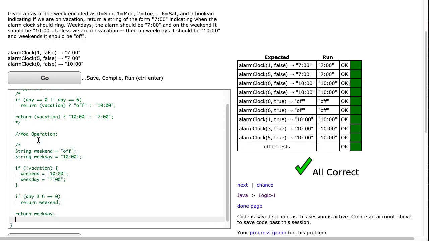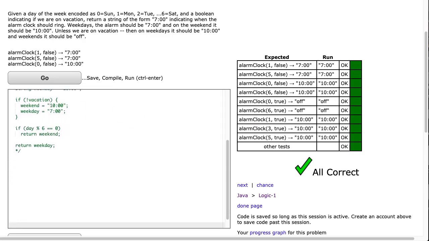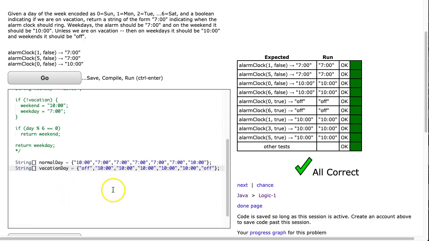Okay, now let's do this one more way. Really, this is just for fun, but it's a great opportunity for learning. So what I'm going to do, and I'm not going to type it, I'm going to paste them in. I've made these two arrays. My first array is called normal day, and it has 10 o'clock, 7, 7, 7, 7, 7, 10 o'clock. So these represent each day of the week. And then I have vacation day: off, 10, 10, 10, 10, 10, off. And so what I've done is I've stored the correct value in the index that is associated with the day.